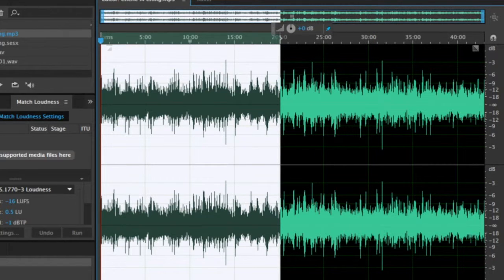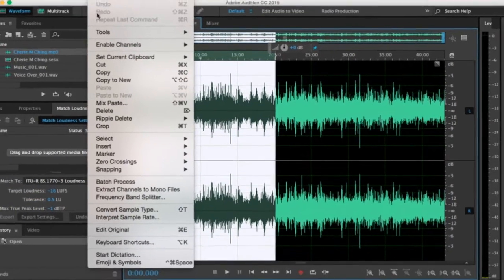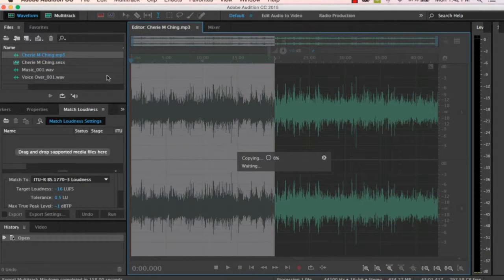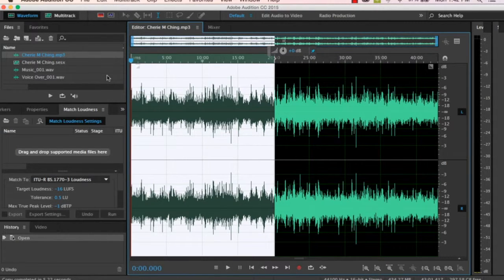Once I've highlighted it, I can go up to Edit and I copy. Now, you can do this on your keyboard as well, Command-C or Control-C, but I go up to Edit and Copy. Now I know it's copied.